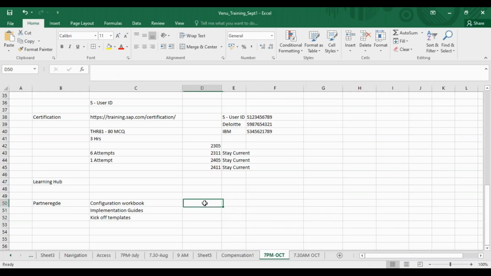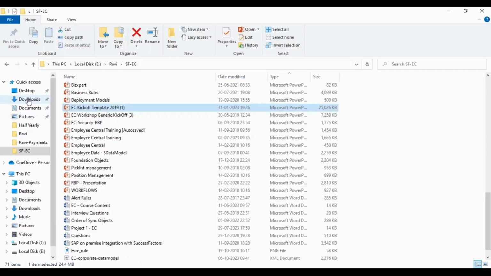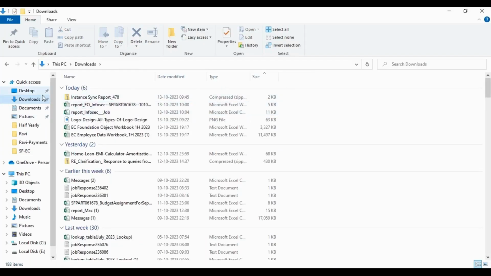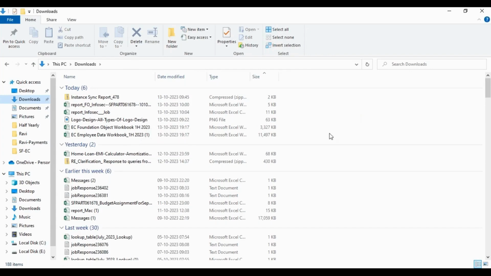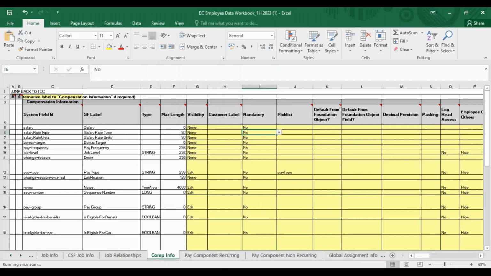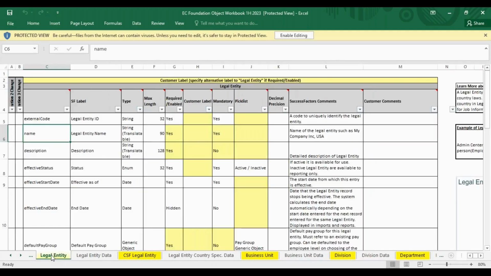So within Employee Central, we have the employee data workbook and the foundation object workbook. The employee data workbook we have seen; it is all about employee data. Then we also have the foundation object workbook. Let me see if we have downloaded that. Okay, this one. Foundation objects are all about the organization structure elements. What is the company that they want to have?